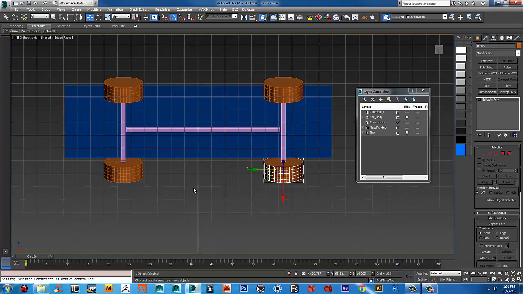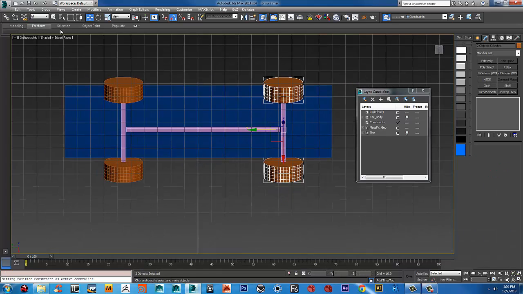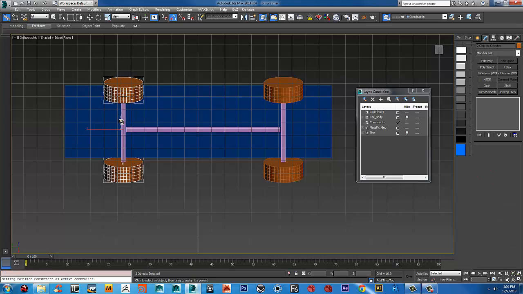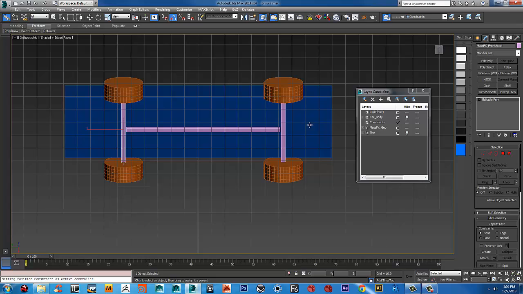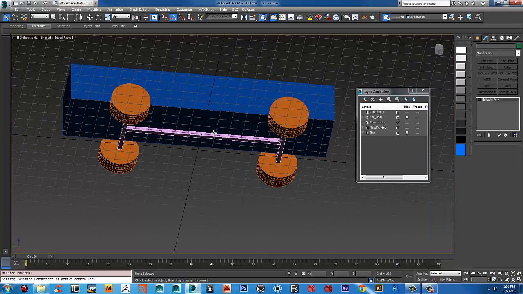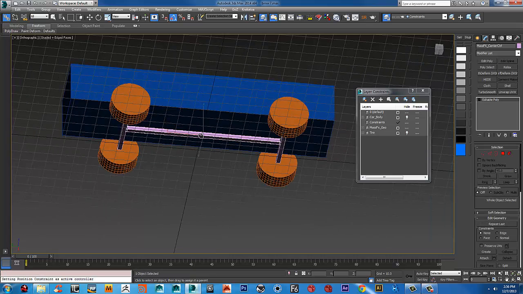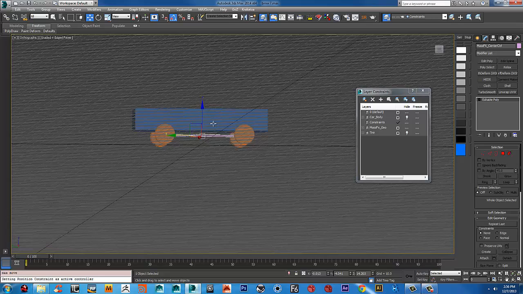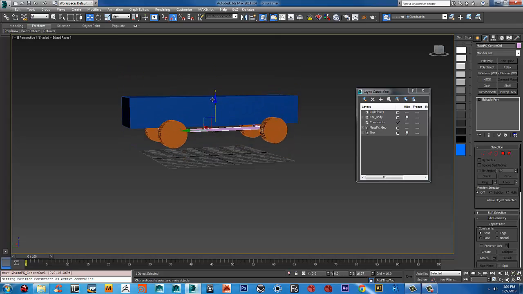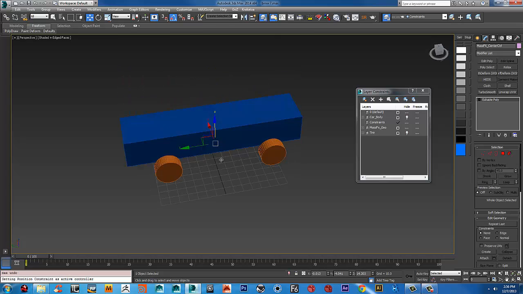Awesome. Now I'm going to link these two tires here. I'm going to link them to this axle here. I'm going to select these two, the front tires, link them to this axle. Now I'm going to select this axle, and the car body, and link them to the center control here. There you go. Now our car body is moving.